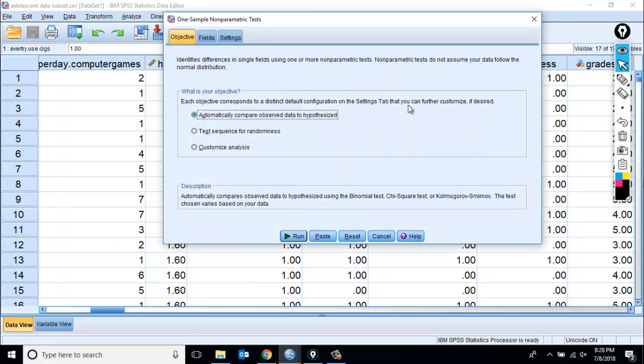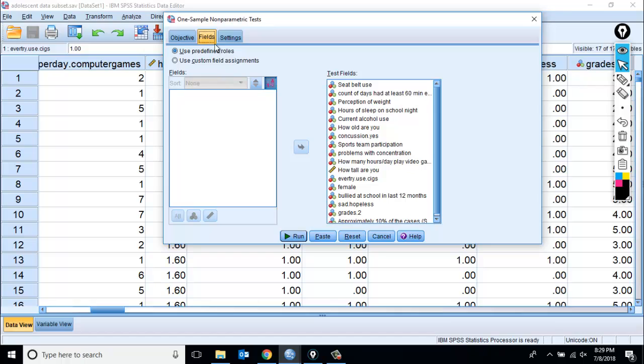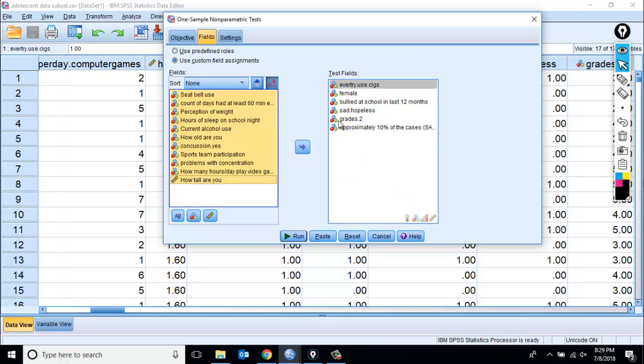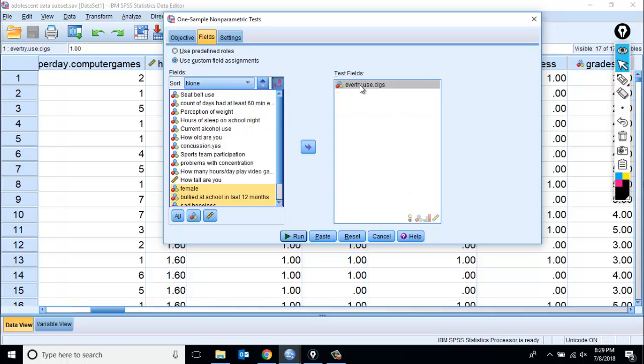When you go to this option right here, you'll leave this button clicked, automatically compare observed data to hypothesized. You'll go to fields, and one of the things is that you'll need to select the variables that you want to include and leave them in the test fields and move everything else over. So I'm going to move all of these variables over to the original set of fields, leaving just this variable, ever try or use cigarettes.